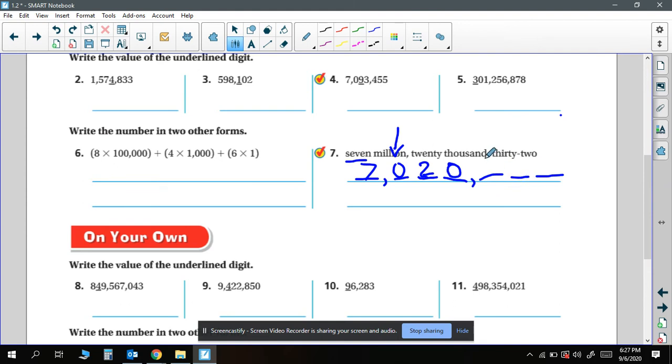It says 32. If I put my 3 here and my 2 here, is this 32? Not really, because remember, this right here would be a 0, so it makes it 320. So in order to make 32, we would have to put it here. And then you go back and place your 0. Now when you look at that, you have your 7,020,032.